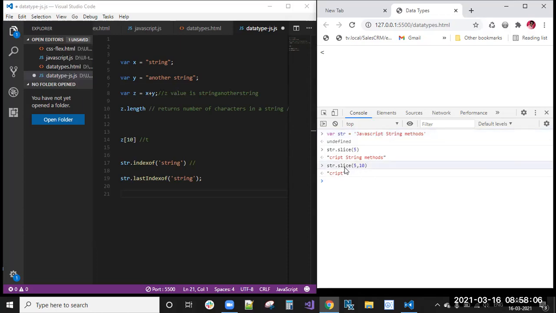The slice method will extract the string from the positions that we have given in the brackets. This is the starting position and this is the ending position. Like this is the slice method. We can divide this like this.